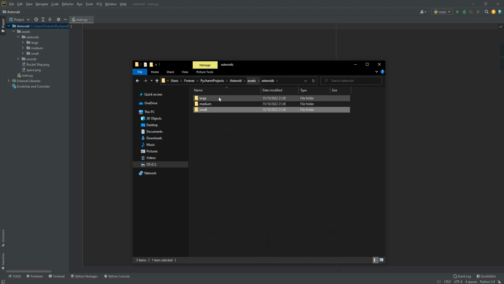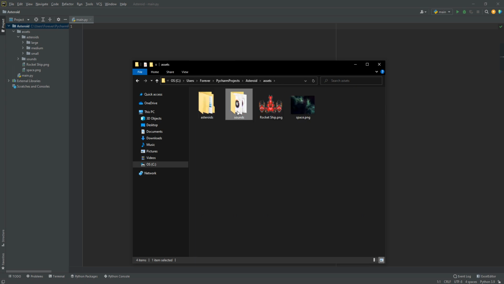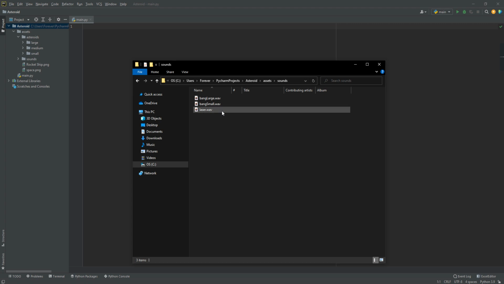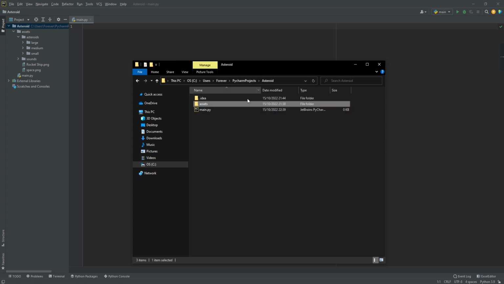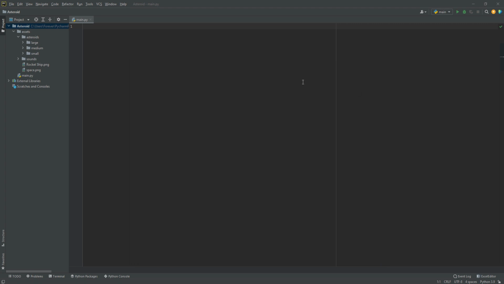Also, we've got two or three sound files. If we go to sounds, you'll see it's just three basic sound files: the laser for when the spaceship shoots, and then the explosion sounds for large or small explosions. Great, let's get started, shall we? Let's go for it. Let's close this.